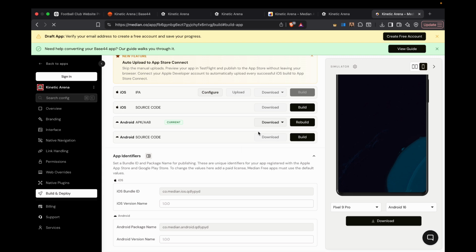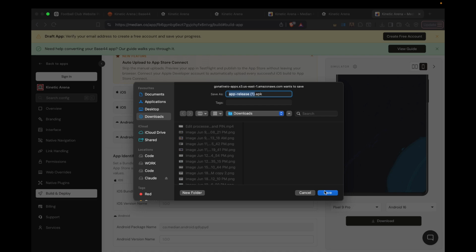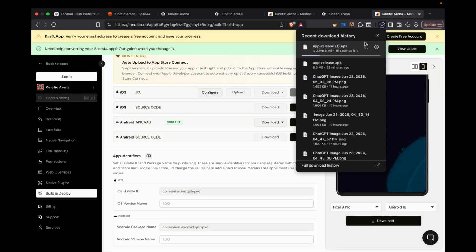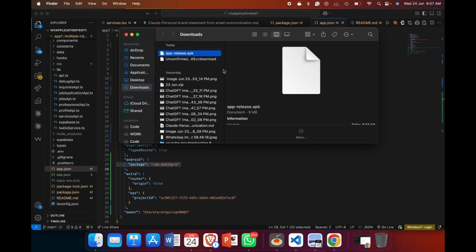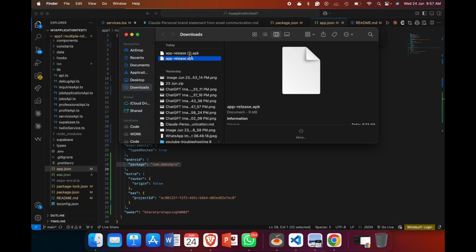It will take a few seconds to download. So you just click and your download starts. And here you see that the extension of the application that I downloaded is .apk. Okay, so now you can share it with your Android and you can download and enjoy your application. So this is the way that you can do it.